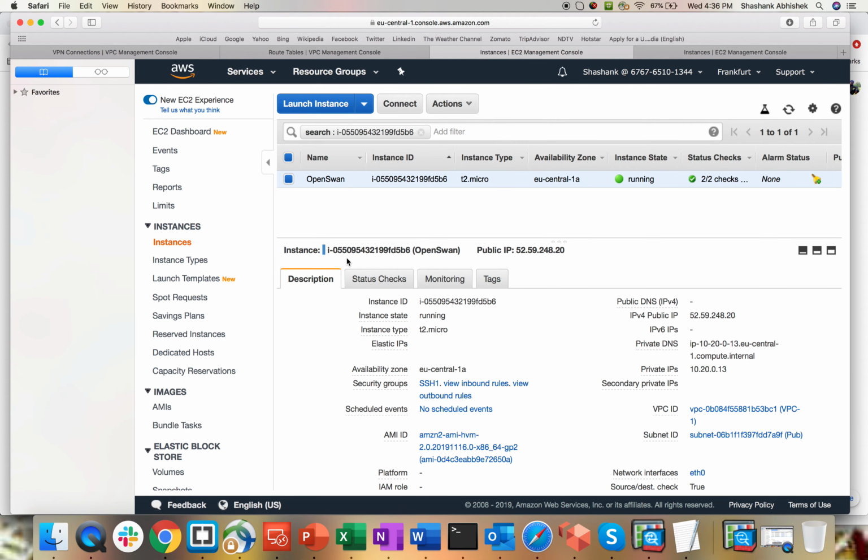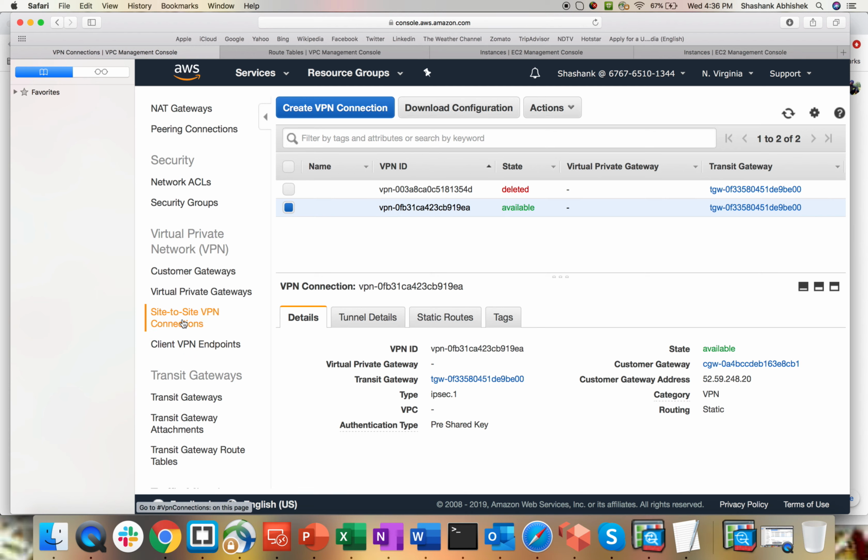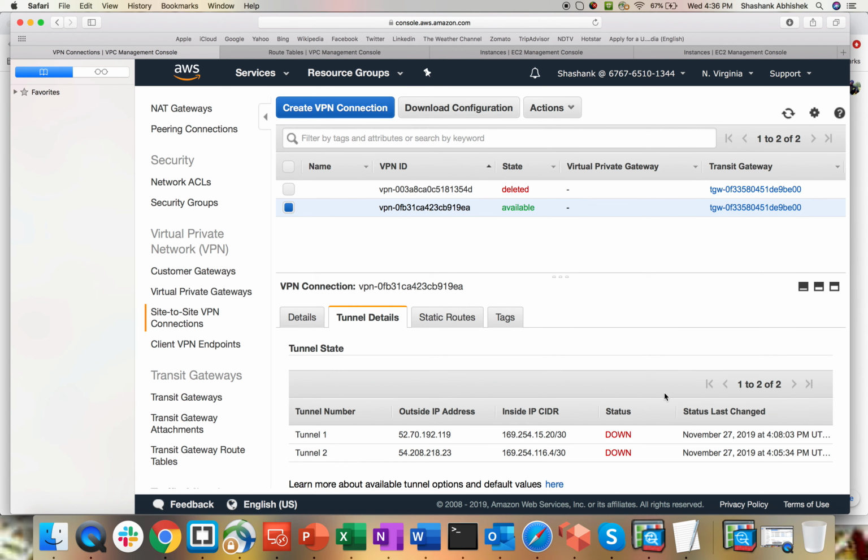Now if we go to the Site-to-Site VPN, to the tunnel details, as per my previous experience this takes around 1 to 2 minutes to come up. Since we have done only one tunnel configuration, we can do the other tunnel configuration in the same way. So as of now, you are going to see this up and this down. We'll wait for it, and I'm going to pause this video. Once this is up, I'm going to show you the ping status.